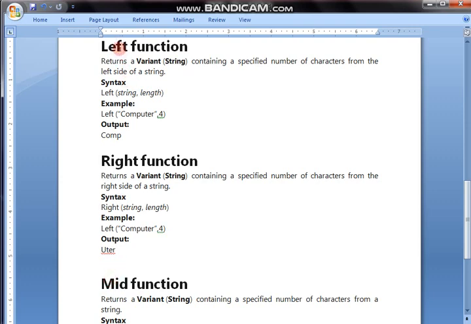The left function extracts leftmost characters from a word. Suppose the word is computer and we have written 4, it means from the left side it will find the 4 characters, and it will give the output as I have shown you here. So the syntax of the left function is: at first you have to specify the string from where you want to extract. Thereafter you need to write the length, that is how many characters you want to extract.